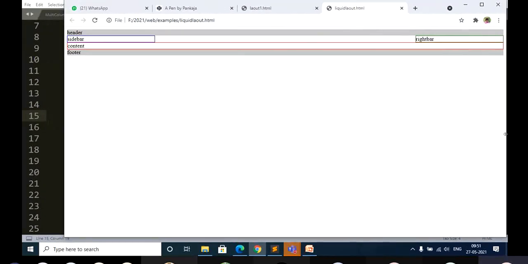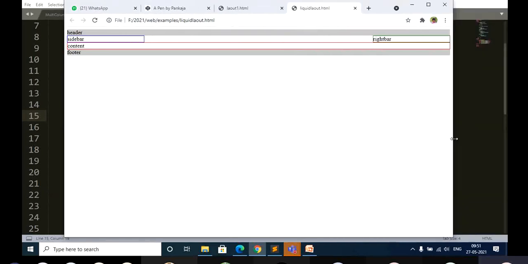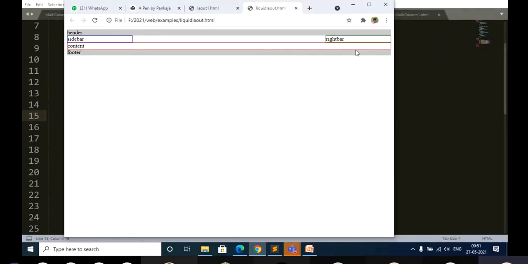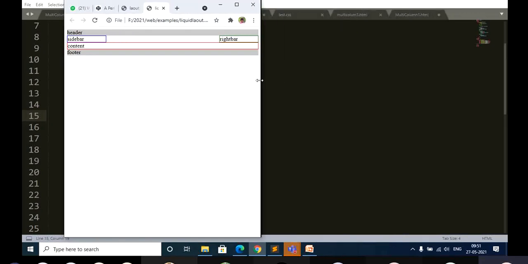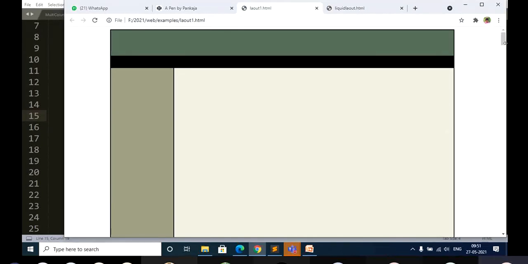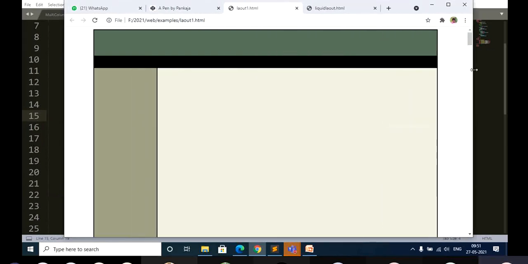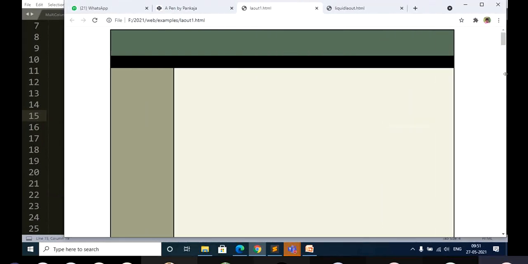When you specify the width in terms of percentage, it is going to adjust to whatever the screen size may be. No need to take your mobile phone and check. Here itself you just change the window size and observe. The content is going to adjust to the window size, but that is not going to happen in a fixed layout. You can see it is not going to adjust, whatever the window size. It is fixed to this particular width.